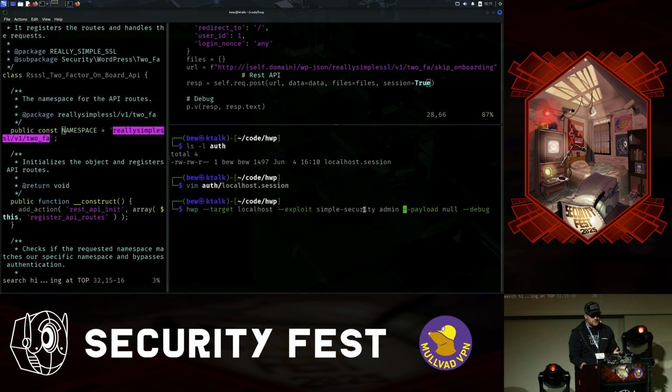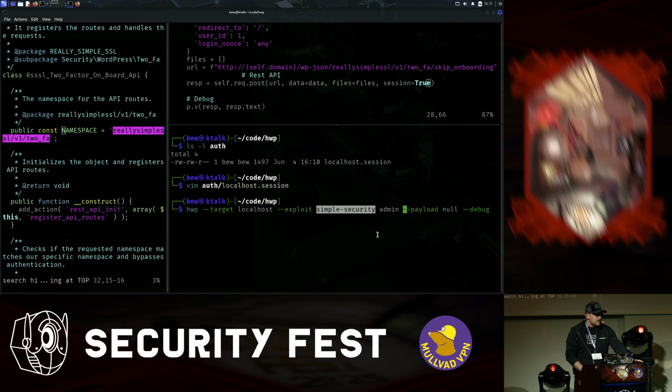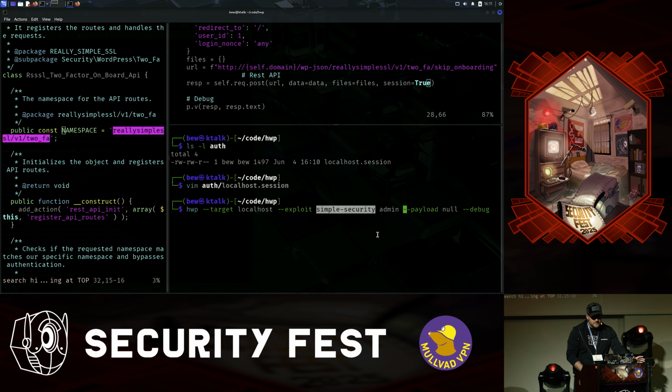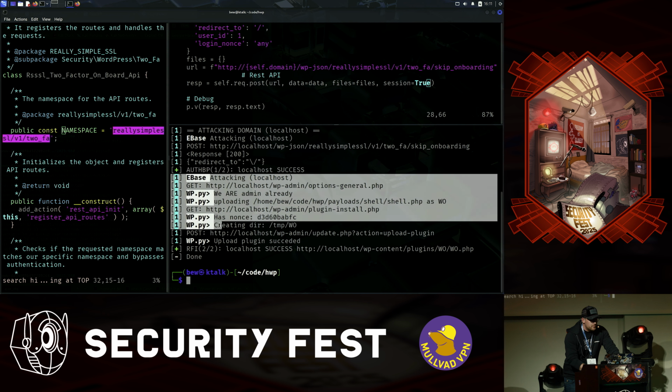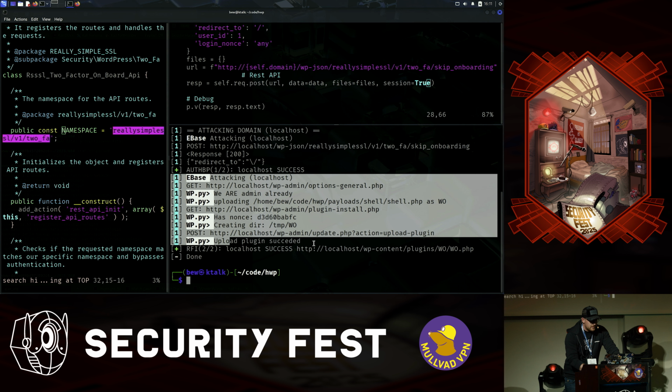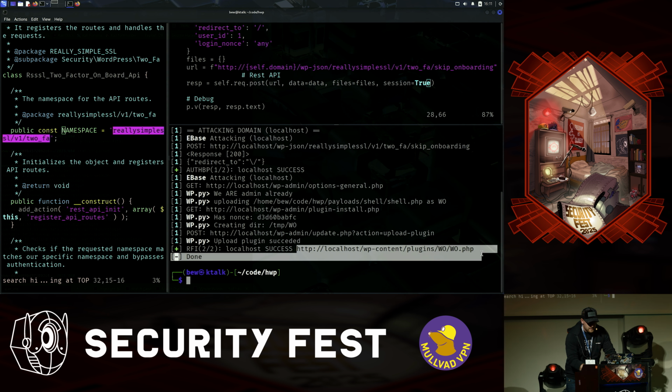So since the simple security exploit that we just created gets us some kind of authentication, we can chain it to a built-in exploit in HackWP called admin, and then we can chain more payloads. So to the admin exploit, we send a shell, and we run it again. So we can see we still have successful authentication bypass. However, this time it was chained, and HackWP said, OK, so we have an admin session. Let's upload the shell and upload it as a plugin this time.